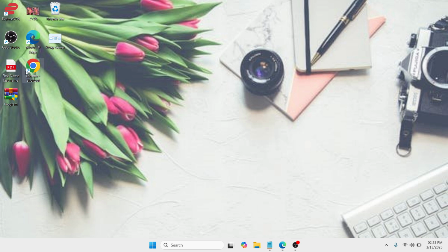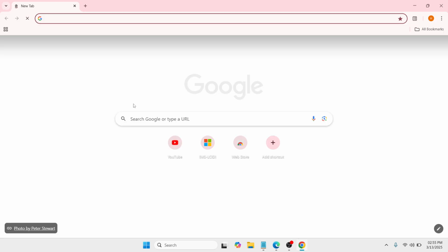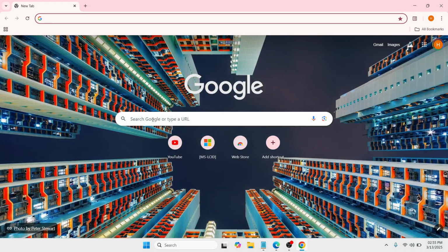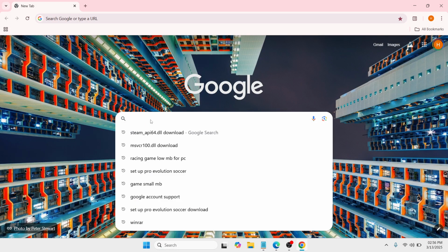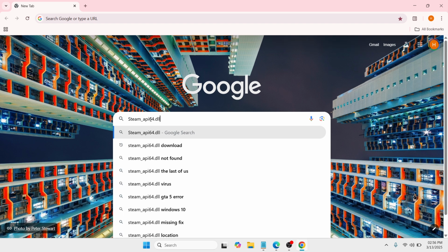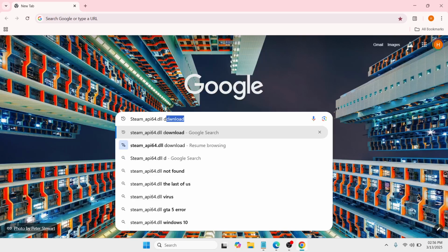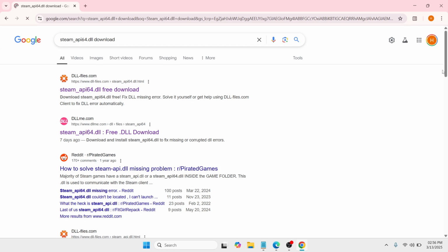The very first step is you need to bring up your Google Chrome. Simply double tap it here on the desktop if you have that there, or you can simply use the search bar here to search for Google Chrome. Click on open so that you would be redirected to Google Chrome itself, where you need to type stem_api64.dll download in the search bar. Once you have typed it, click on enter and wait until you are redirected to the results.